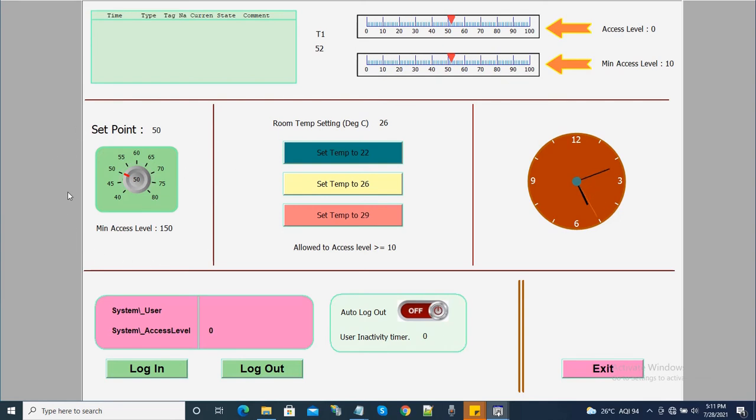Similarly, this rotary knob is set with minimum user access level of 150. As there is no logged in user now, I cannot rotate this knob. These three buttons to change the room temperature are set with minimum access level of 10. I am not able to click them just now.